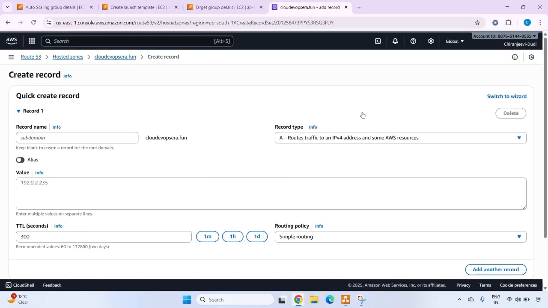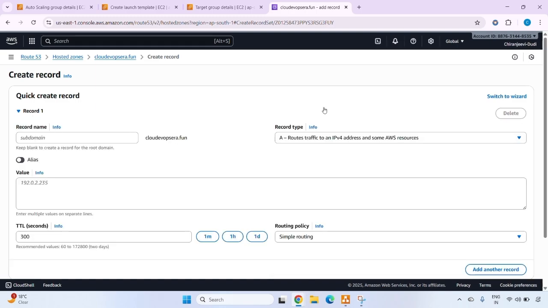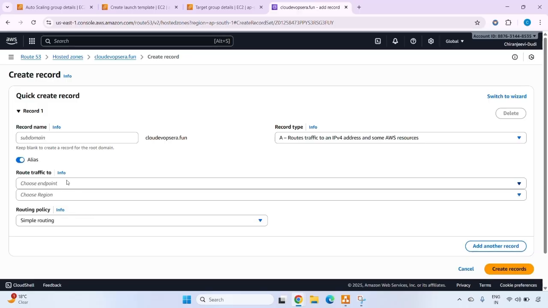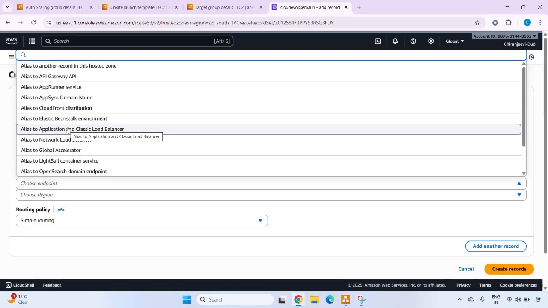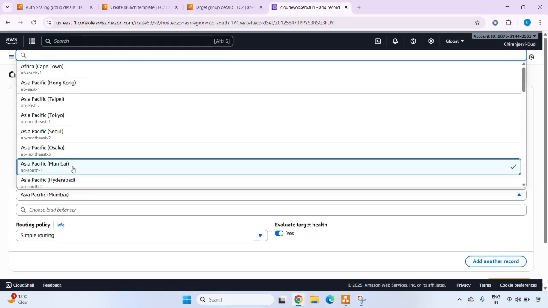Now here we have to select a record type. We can see multiple record types. I am going to create an A record. This A record is used to route traffic to an IPv4 address and some AWS resources. As we are accessing our application server through the load balancer service, we have to go with the A record type. So here we have to select alias, and choose the endpoint to alias to application and classic load balancer. We have to select the region, AP South 1.